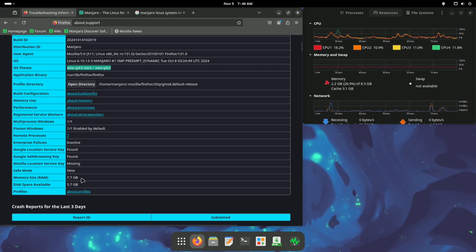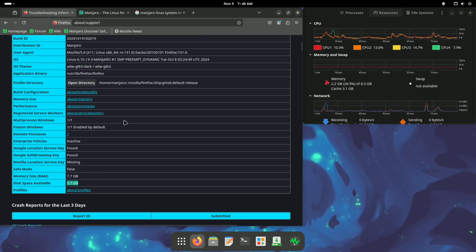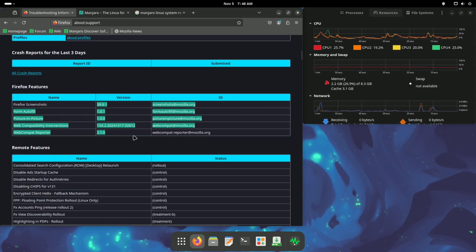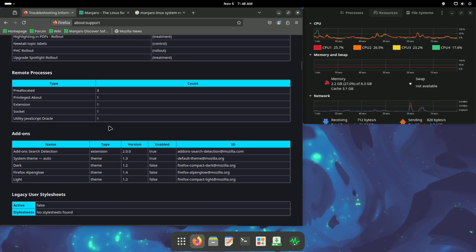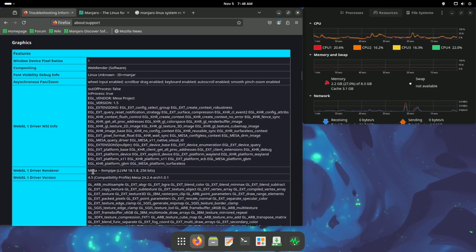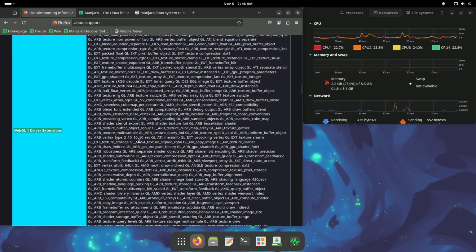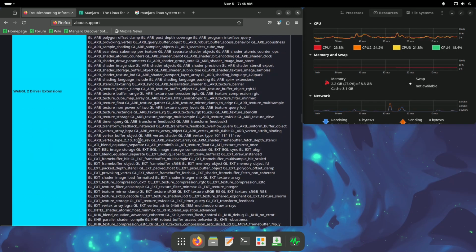And what else do we have? The RAM, disk space available. Here is some browser information like picture-in-picture and everything. So it's clearly unnecessary for the video, so I'm just going to skip it. Here is Mesa and LLVM, all the information right here. I already showed you the Mesa information in the terminal itself.